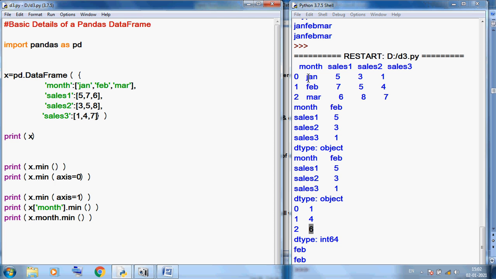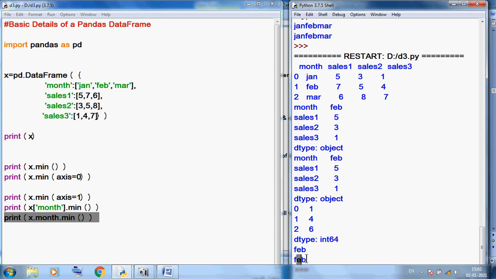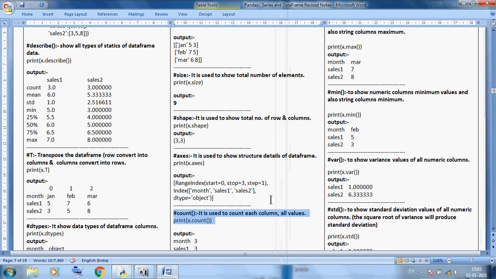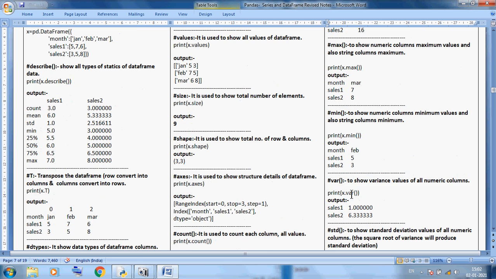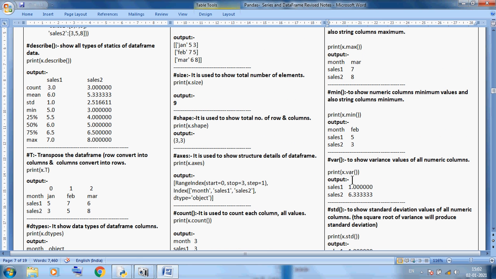Okay, now I want to select the month column minimum. So you can see Feb, because A to Z, F always comes before. And the same thing you can write in this style, the same output you can see again, Feb. Okay students, so you can see count, sum, max, mean.